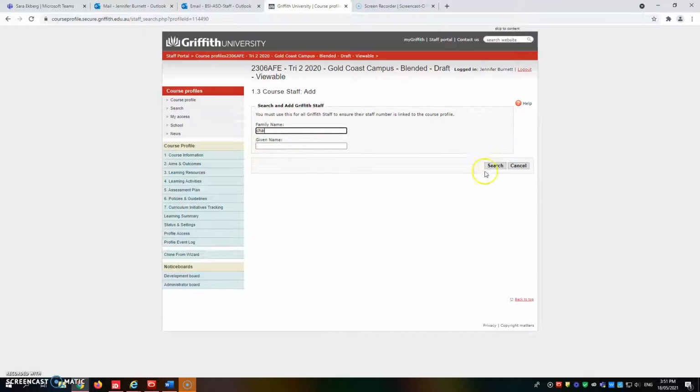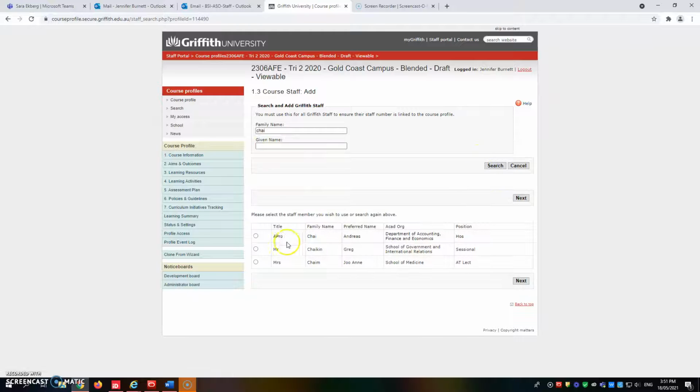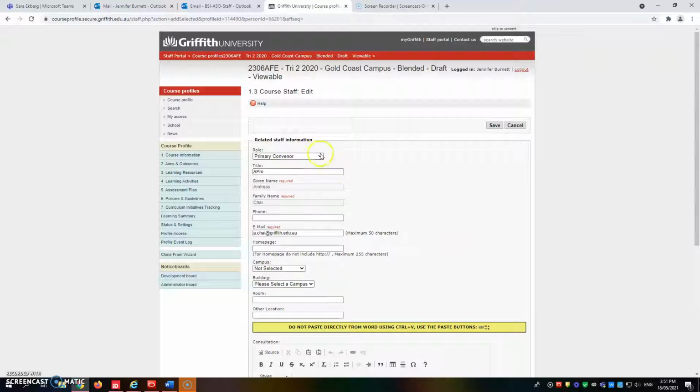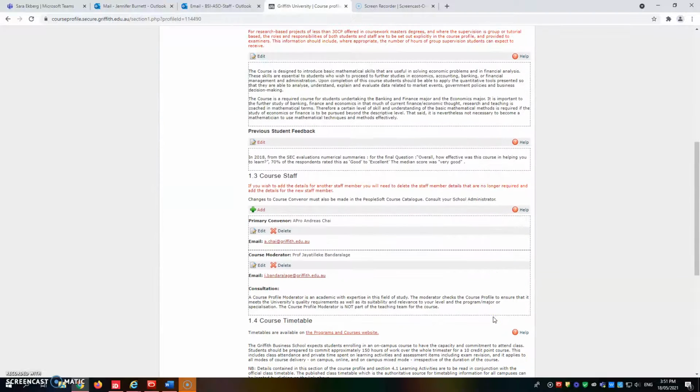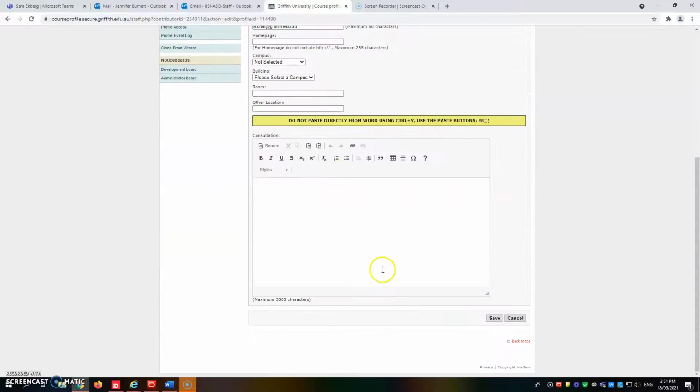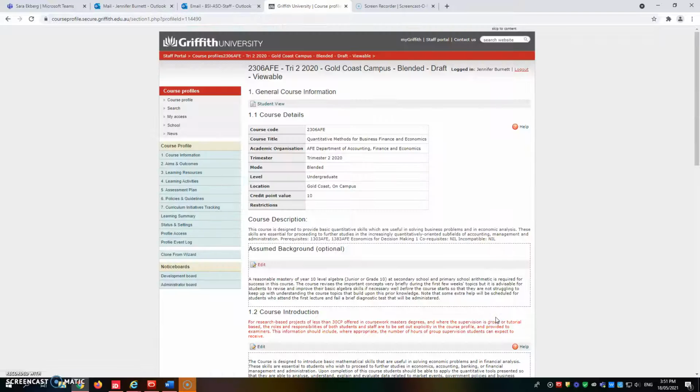I'm just putting in a convener that I know here from AFE, so I'm picking Andreas. Click Andreas's name that you see there. Hit next. Make sure you've got primary convener up here at the top. You need to fill in phone number, campus, building and room number. Hit the save button down the bottom and you'll see then you have your details added in there. If you realise you've made a mistake putting your details in, just hit the edit, make the change and again hit save down the bottom.